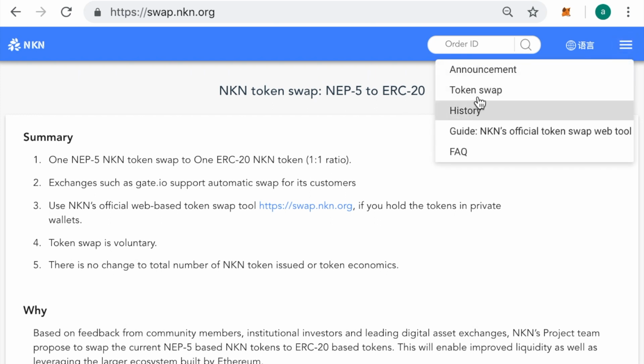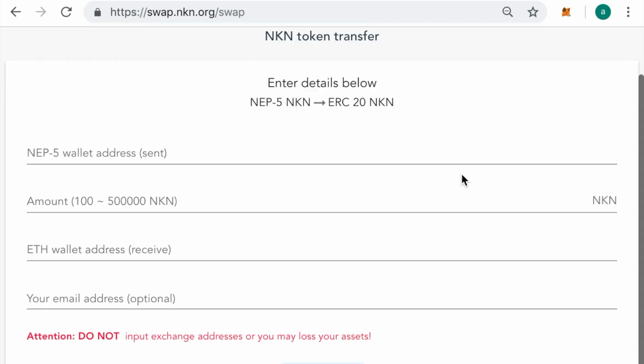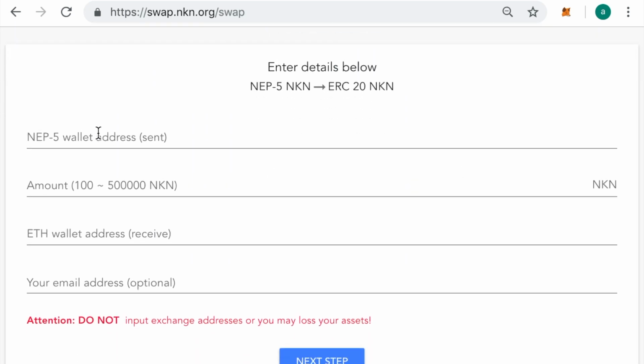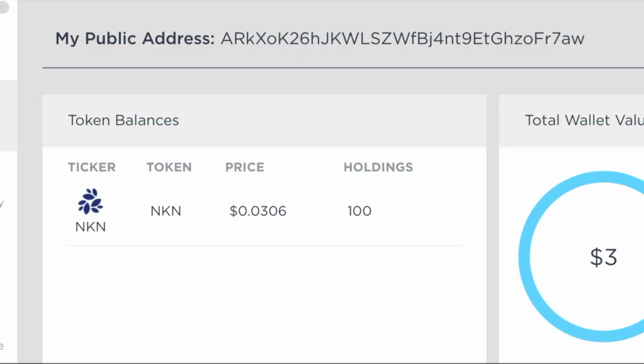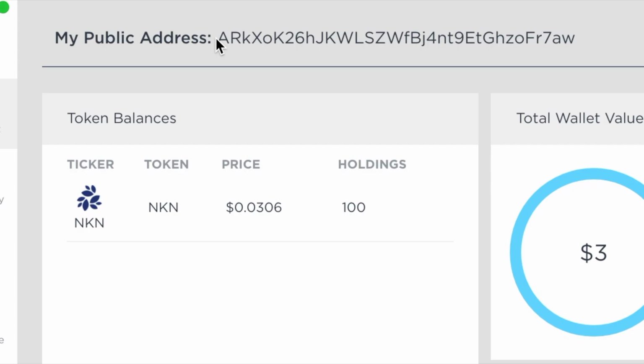Now let's get started. First, you will need to gather some information before you proceed. This includes your NEP-5 wallet address from where the existing tokens currently reside, the amount of tokens you wish to swap, and the ERC-20 or ETH wallet you would like the resulting tokens to be sent. In this example, I will swap 100 tokens from my NEP-5 Neon wallet to my ETH MetaMask account.